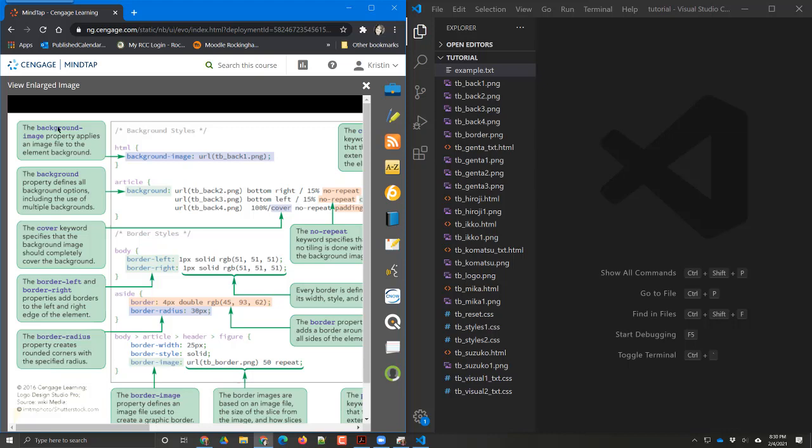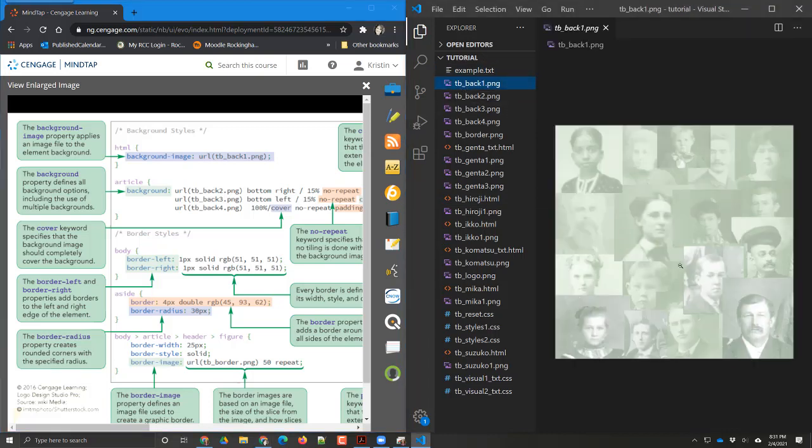The background image applies an image file to the element background. So there's your HTML. Remember, that's that whole page, the whole page in your browser. This is the background image URL, and it points to the PNG file that's in our folder in here. So if we looked, TB under right there. So there's that image, okay?